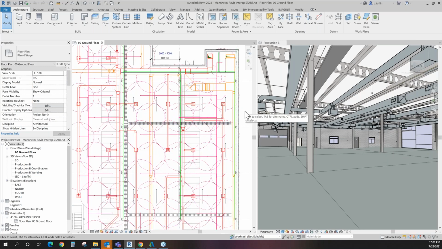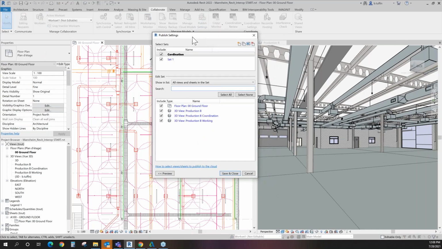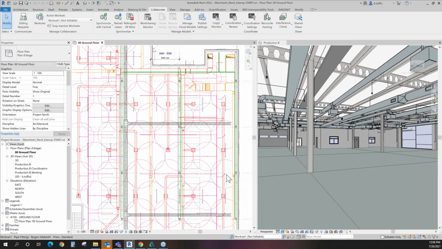But before I can publish this and make it available for Mark's company to see, I have to go into my collaboration and take a look at some publish settings. I need to control what I want to issue out there for Mark to be able to use. So inside of publish settings, I can create a set, a new coordination set if I want to, and then start to check the views that I want to share with them. We have multiple options to choose what we're looking at. We don't have to give them access to everything, or we can give them access to everything. I'm going to go ahead and save this.